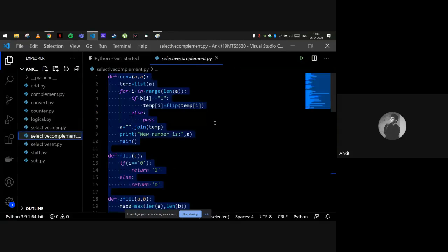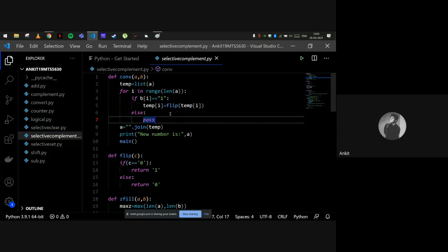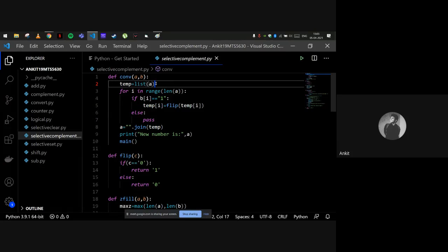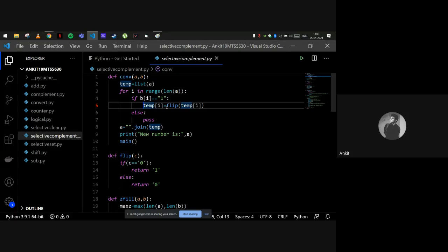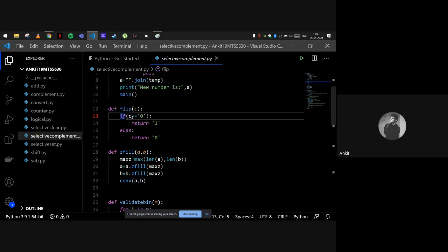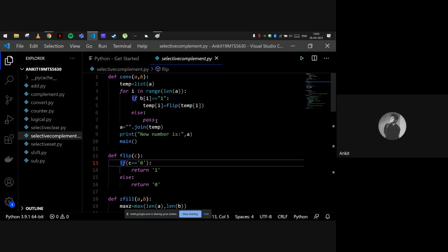Selective complement. The main program is this: creating register A into a temp list. Then using a for loop, we are checking the values. Temp i in the list is changing with the flip value of temp i. The flip value is here. If c is equal to 0, then return 1, else return 0. And then finally we join the list into a string and print.